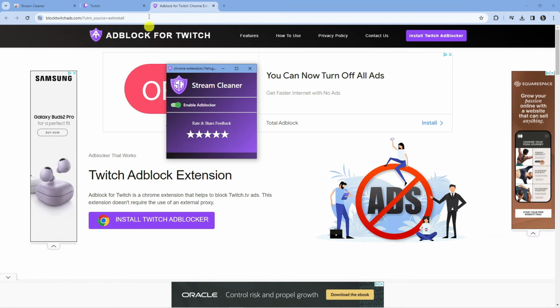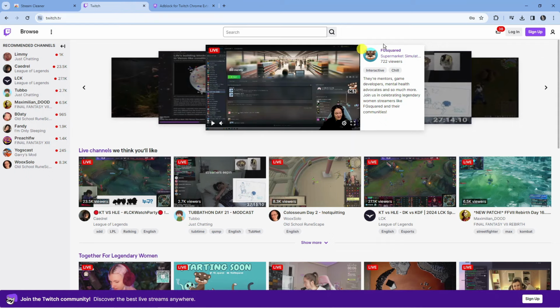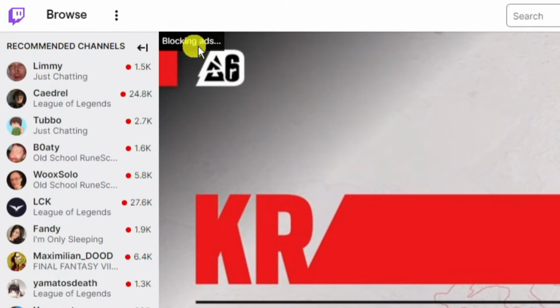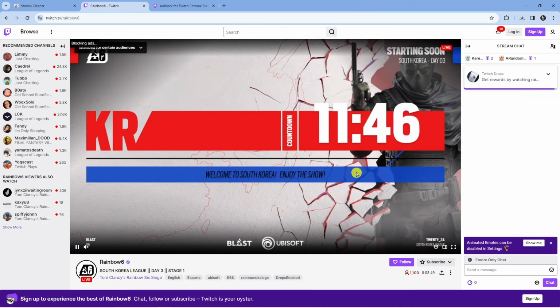Now, once you've got the ad blocker enabled, as you can see, we're going to come across to Twitch, and what I'm going to do is jump onto a stream. Now, what's going to happen in the top left hand corner, you're going to see a message come up saying blocking ads. At this point, you'll notice no ads are going to appear. This message stays showing for about a minute or two, and then it's going to disappear. But that is how to block Twitch ads.